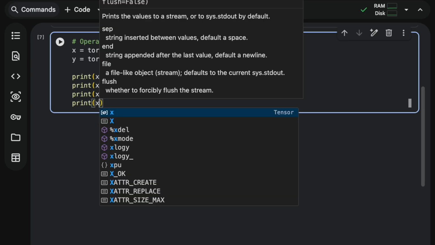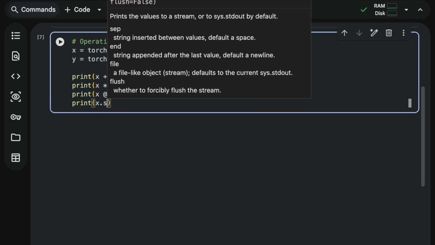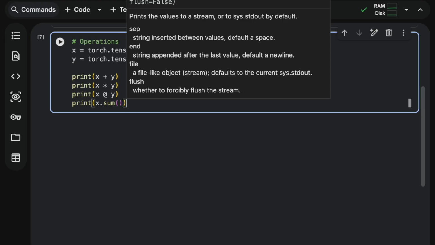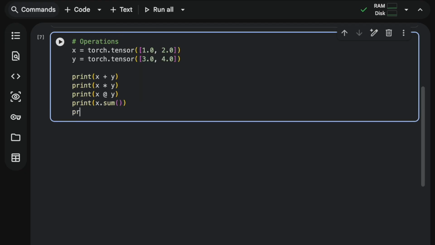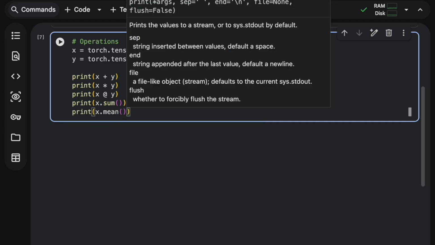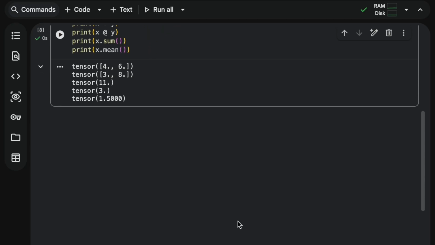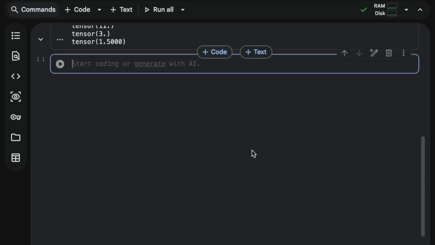After that, print(x.sum()) computes the sum of all elements in tensor x. Since x contains 1.0, 2.0, the result is 3.0. Finally, print(x.mean()) calculates the mean average of the elements in x. The average of 1.0 and 2.0 is 1.5. This operation is commonly used in data analysis.